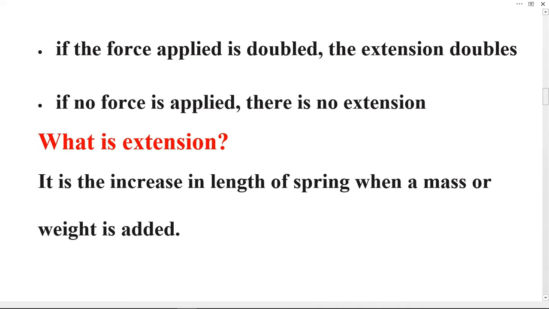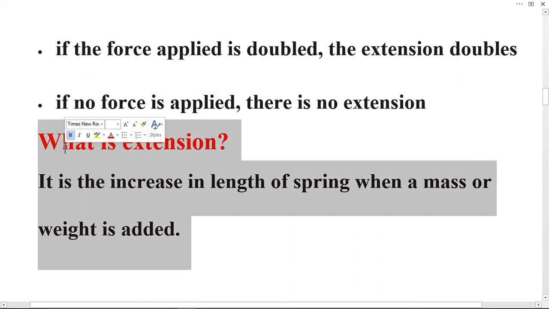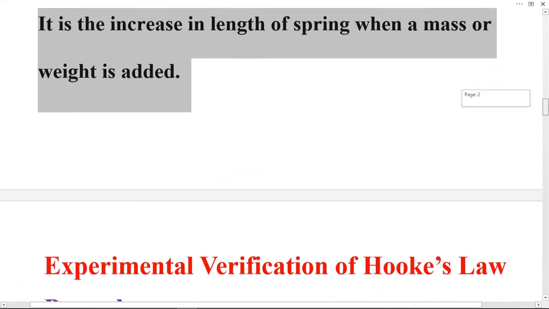And if you do not apply any force on that elastic material or elastic object, there will be no extension. So again, for your better understanding, what is extension? It is the increase in length of a spring when a mass or weight is added. This extension is not only for the spring. If you use a rubber band, there is also extension, because when you apply a force on the rubber band, there is an increase in its length.